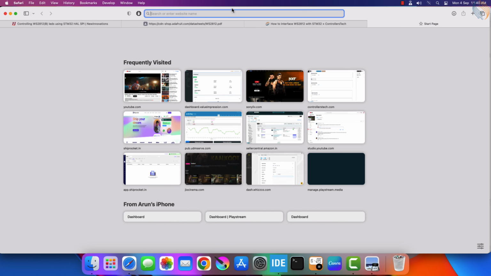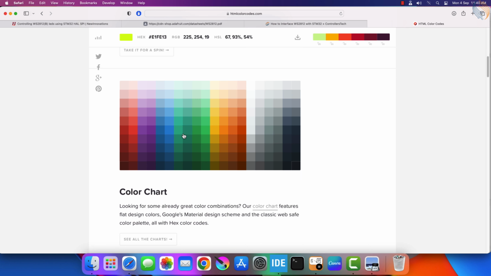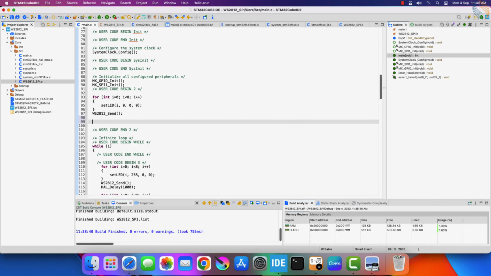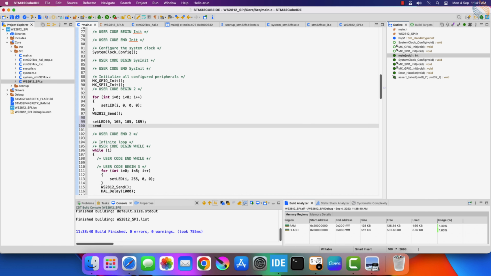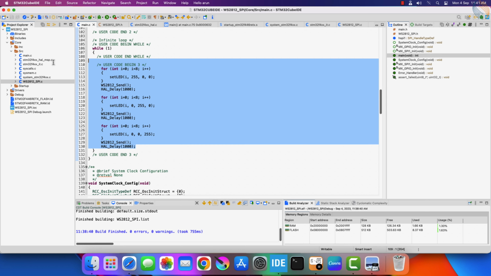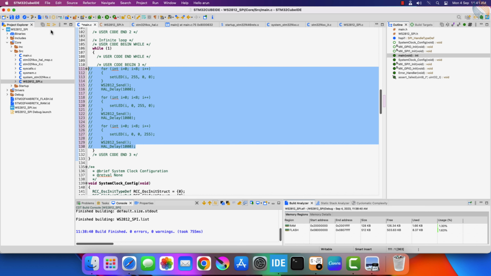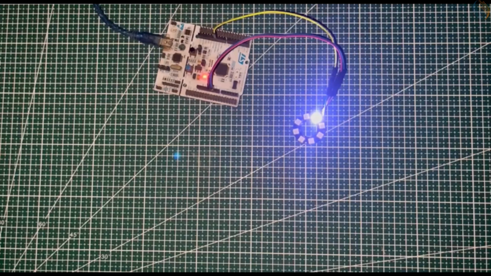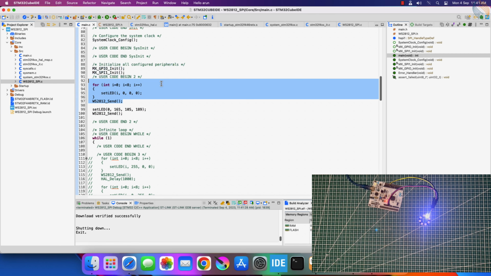To display some random color, we can use the RGB color code. Let me copy the RGB code of this color. And now I am setting the LED 0 with this code. After setting LED, send the data to the driver. Let's comment out this part. Let's build and run this now. Here you can see the LED shows the same color. It might not be accurately visible in the camera.